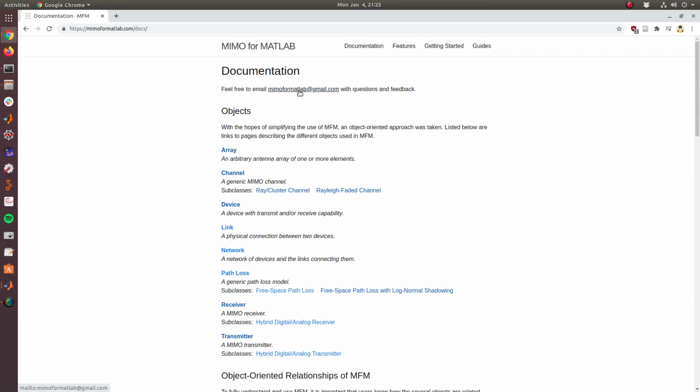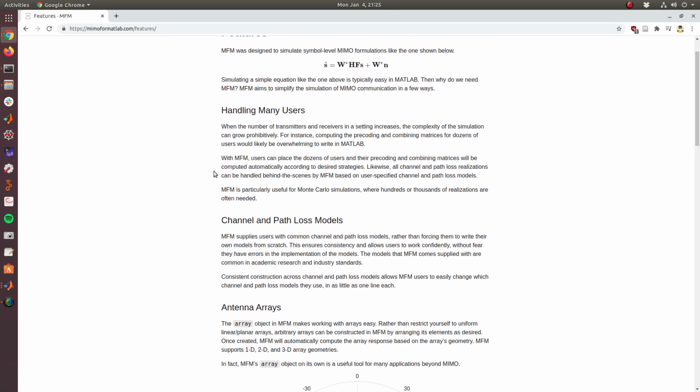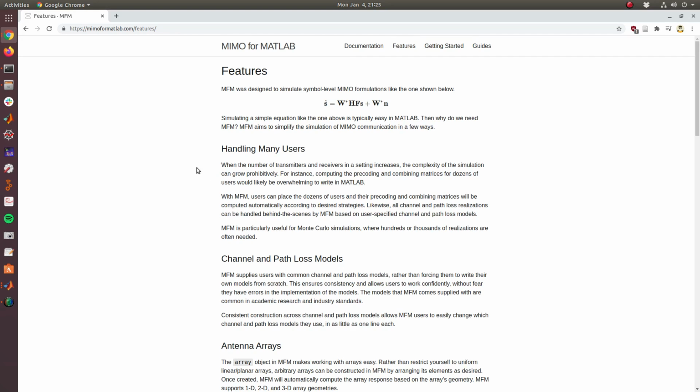And again, there's always the MFM email up at the top that you can use if you need to ask questions, report bugs, etc. So under the features, this basically talks about some of the things that MFM was designed to handle and how it is preferable over existing options.